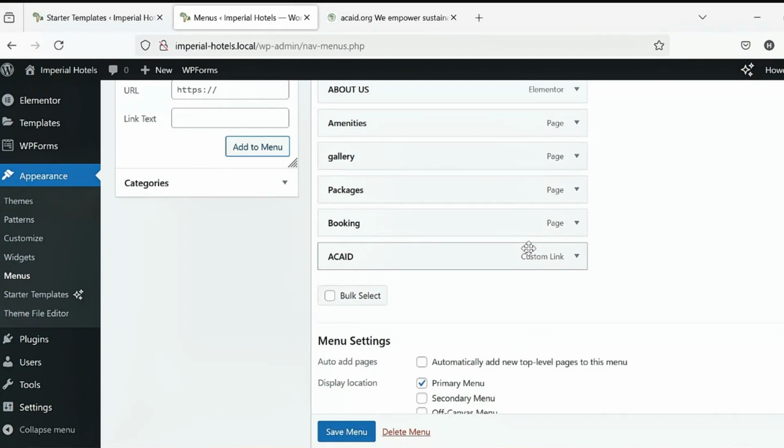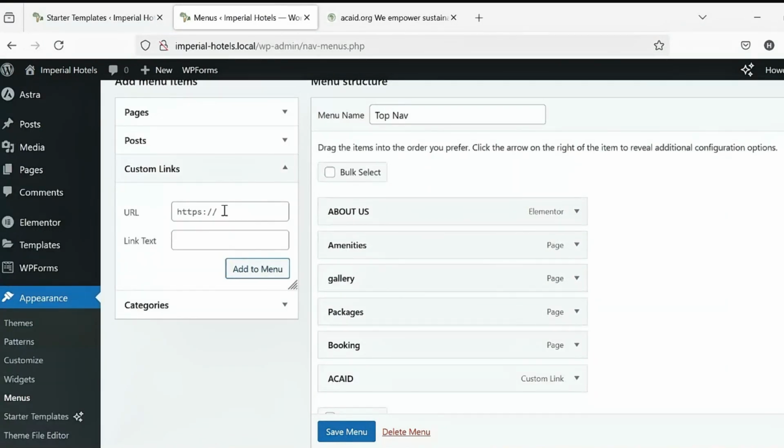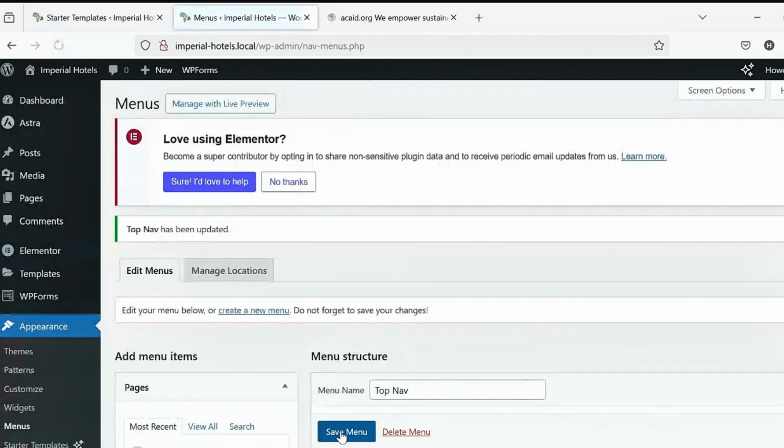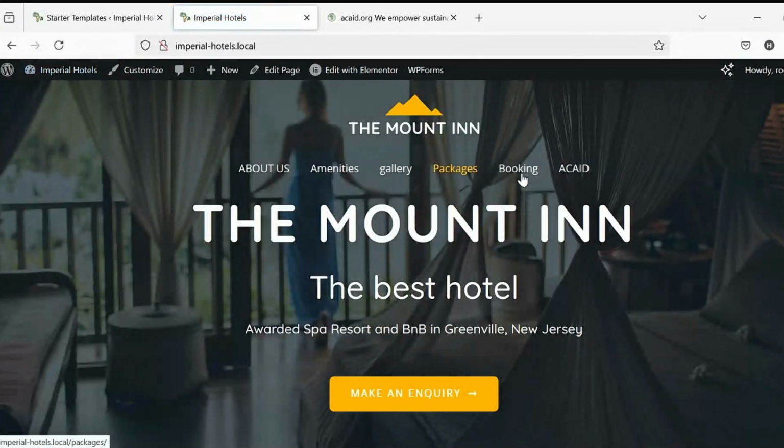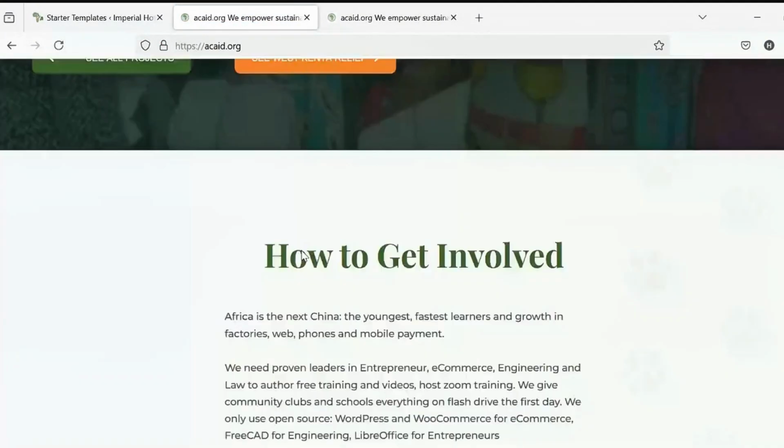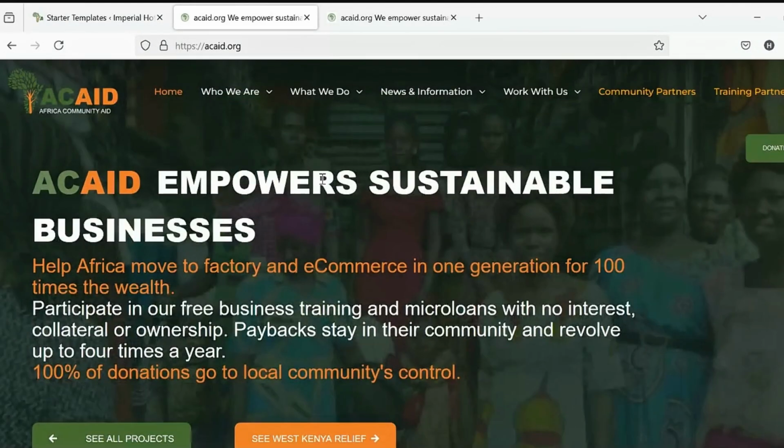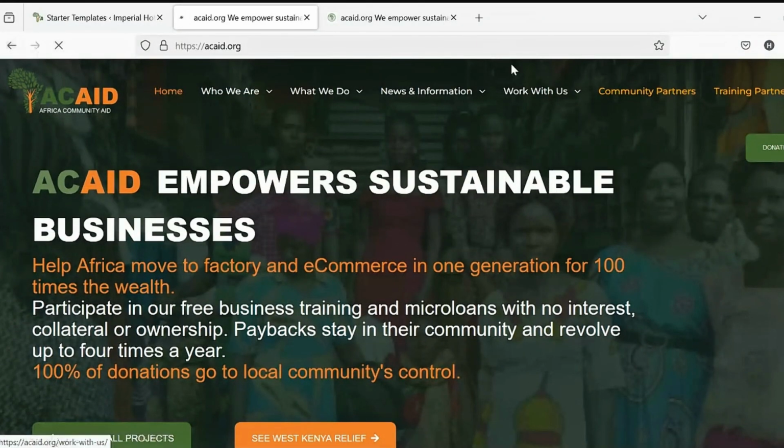Do we now understand what a custom link is? Any link with an address. You first put an address and its text, and it will be added to the menu. So when I save my menu, there is no limit to what you can add on the menu. There are a lot of things you can add. Once I look at my menu, there is that has been added. But once I click on it, it takes me to this website, because that is a custom link.